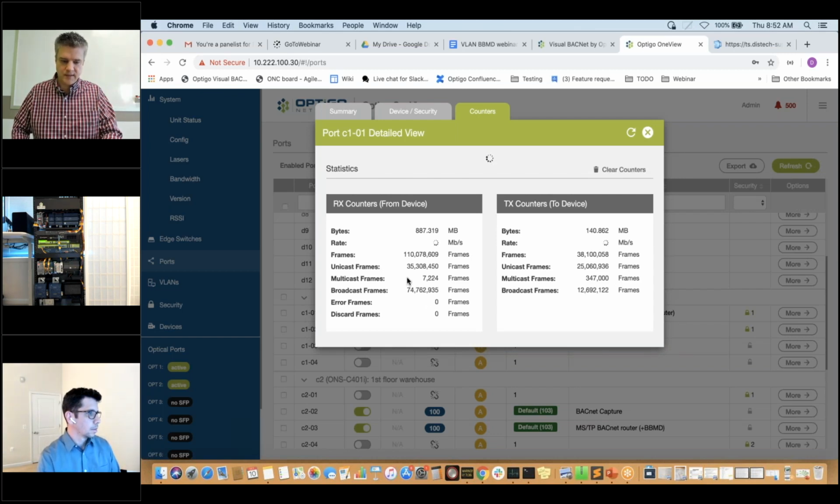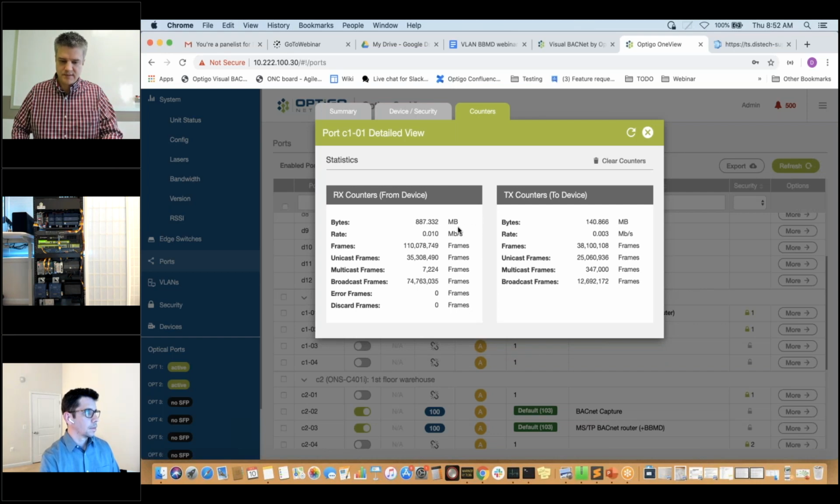So it's calculating the rates right now, but you can see there's quite a few frames that have been moved within this. Not as significant, but it's a good set of traffic there.